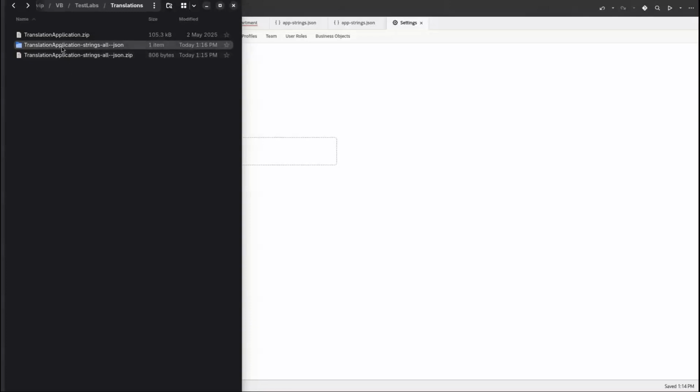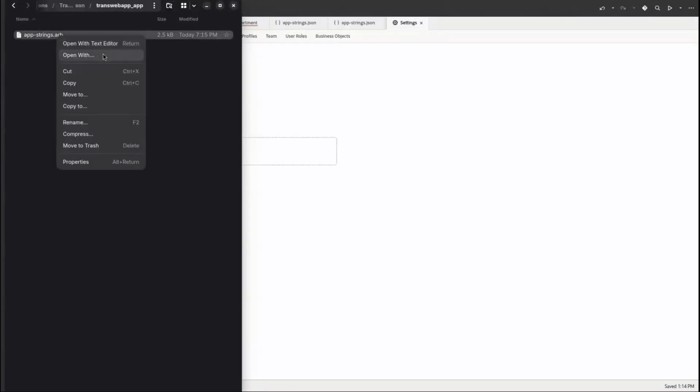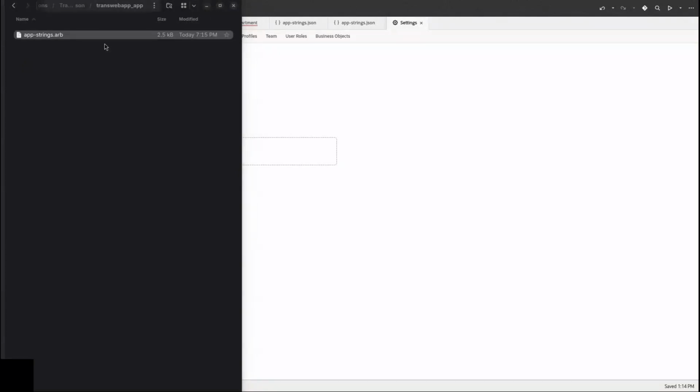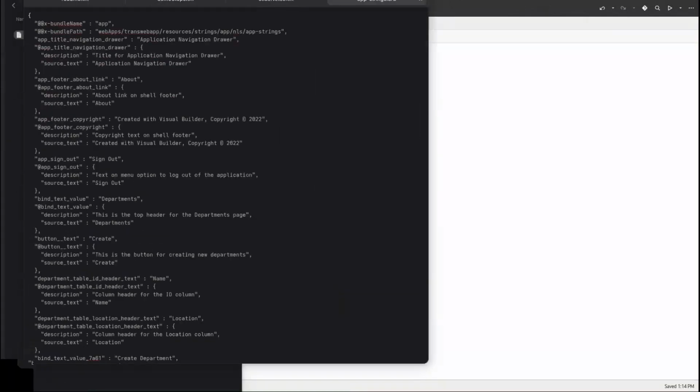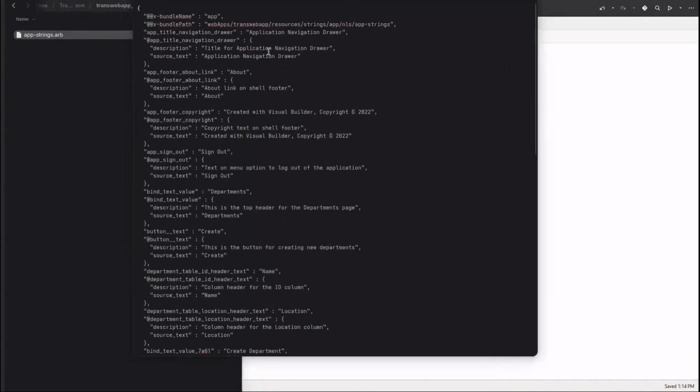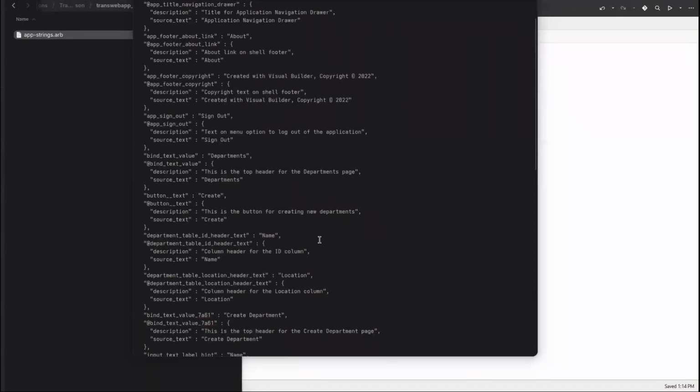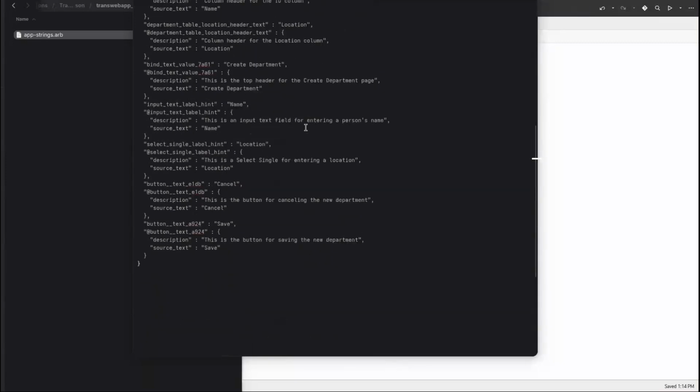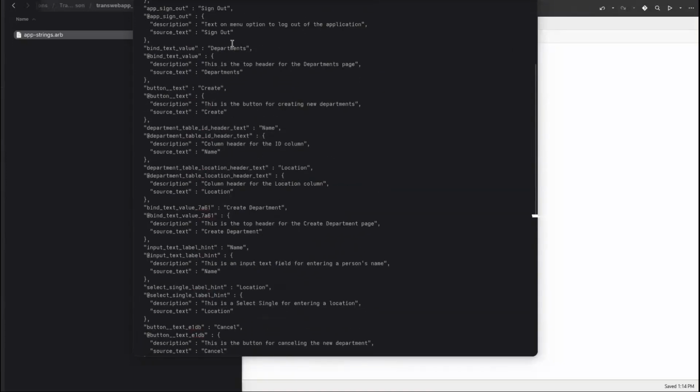We'll unzip it. We'll go into there, and we're going to take a look at this string tab here. All right, let me get this over to where you can see what we're doing. So here is that file, and we can scroll down to where I started making the changes. This is the file I would send to my team that does the translations, and that's where this description comes in handy. So this is the top header for the departments page.